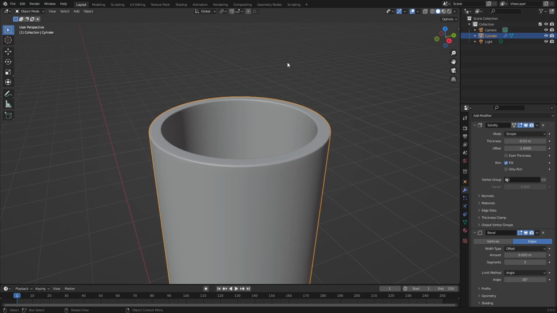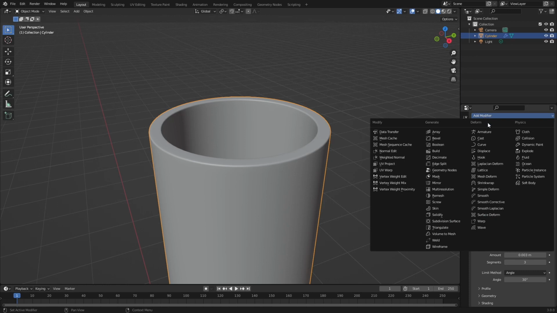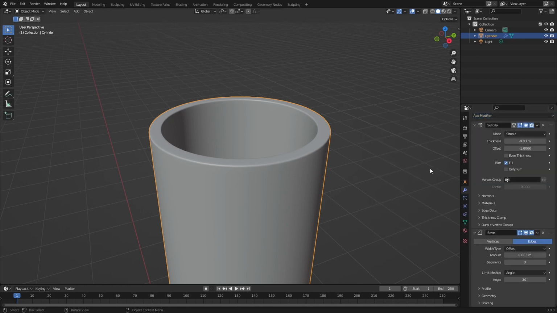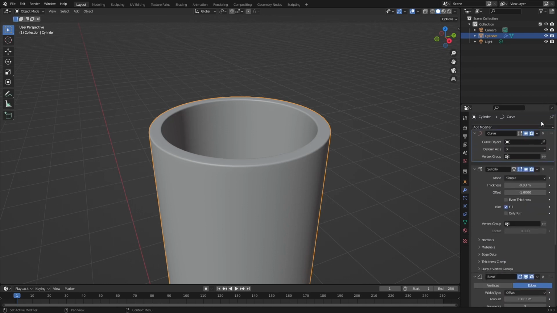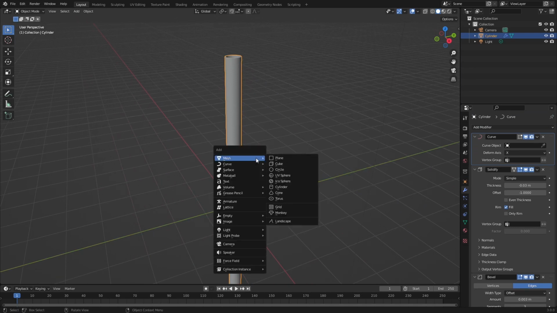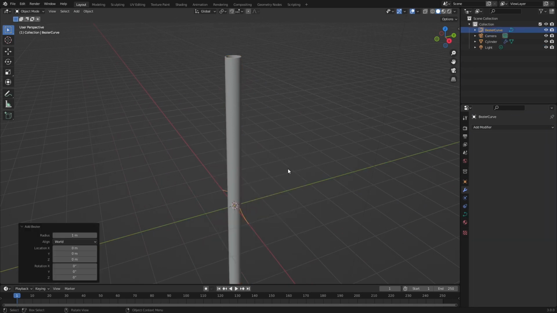But now we need to start thinking about the animation. So how do we animate this? We actually need another modifier for this, and this is called the curve modifier. This curve modifier needs to be all the way up in our modifier stack. And now we need to create a curve. So Shift A, and we're gonna create a Bezier curve.